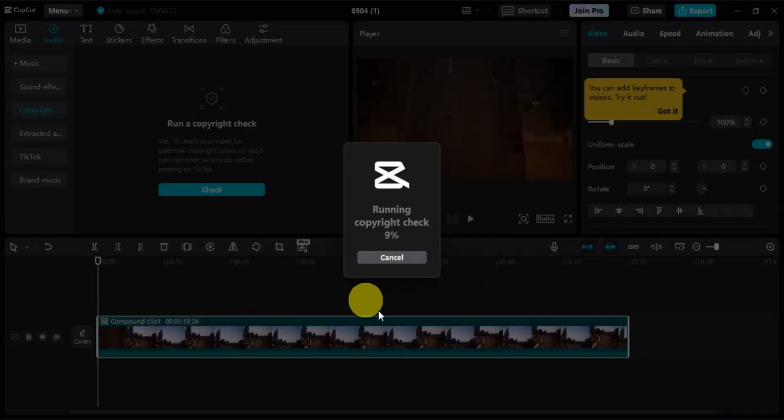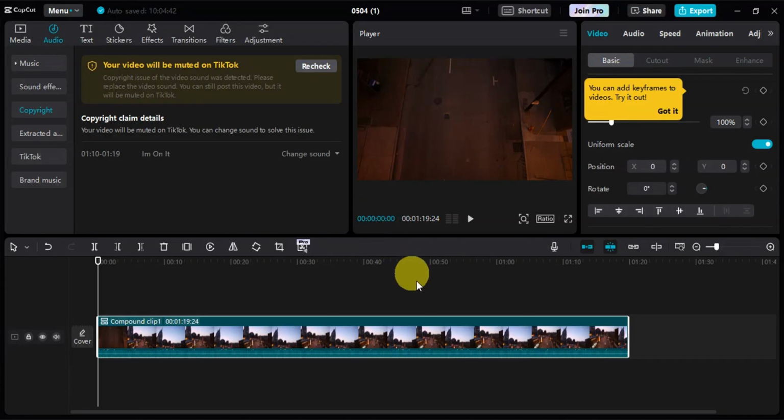And then as you can see, it will run the copyright check. We'll just have to wait for this one. Now, right after you've done the copyright check, you should be able to see the message in here if it will be muted or not.